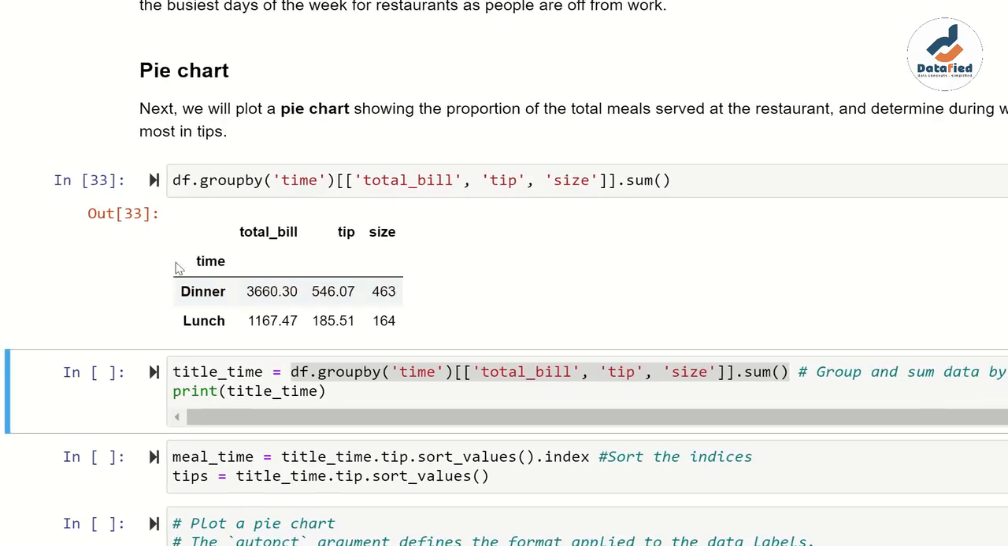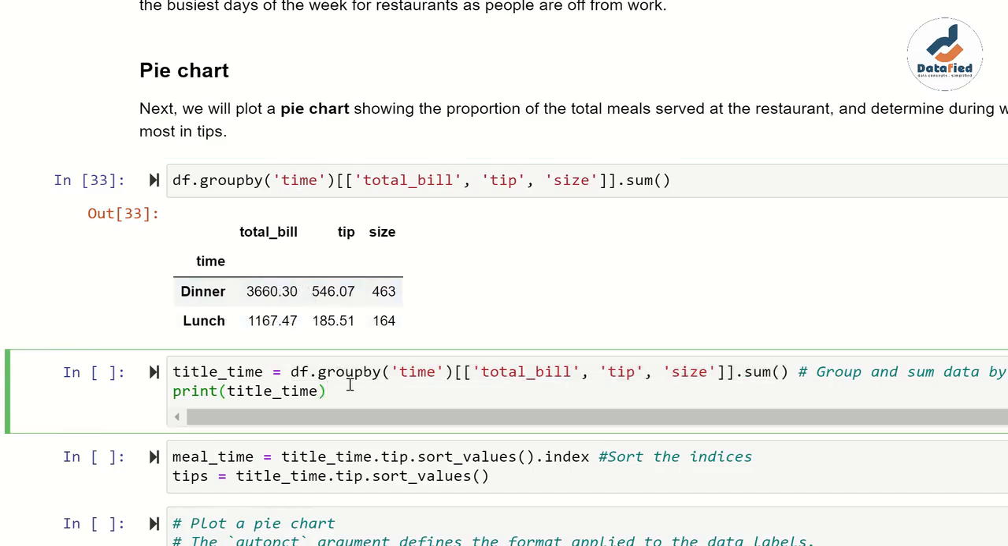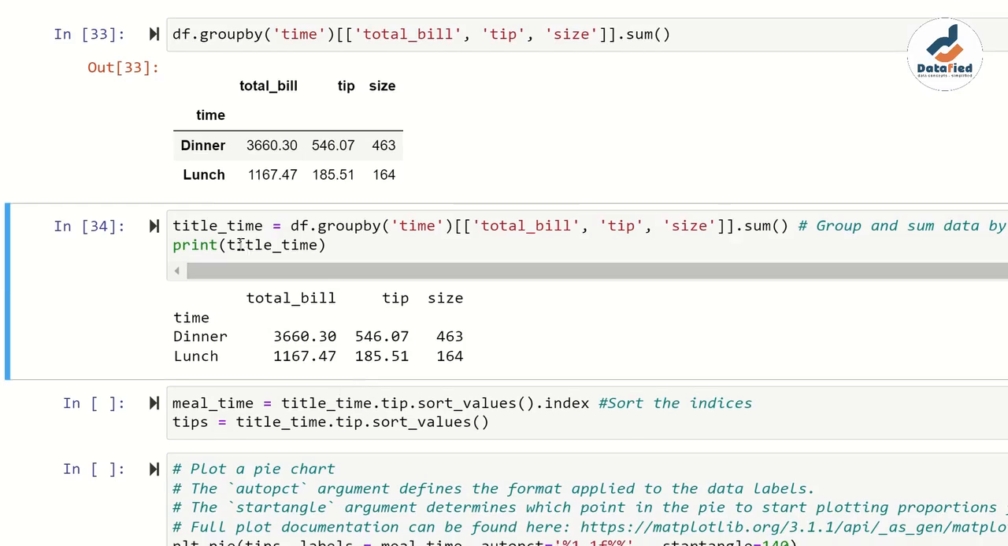So here is what we have done. We've grouped the data by time. The time has dinner and lunch, and we took the sum, the aggregate, of the total bill, tip, and size. And now this is the data frame that we have. If we run this cell, since we are printing out the values, it comes in a non-tabular form, although it looks like a tabular form but without the lines. That's because I'm printing it.